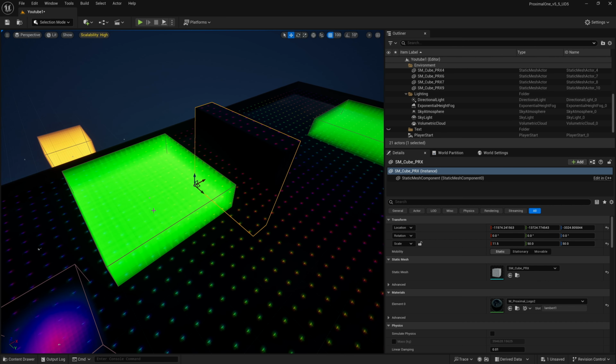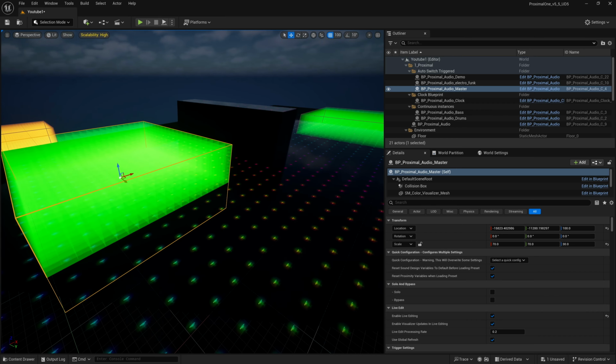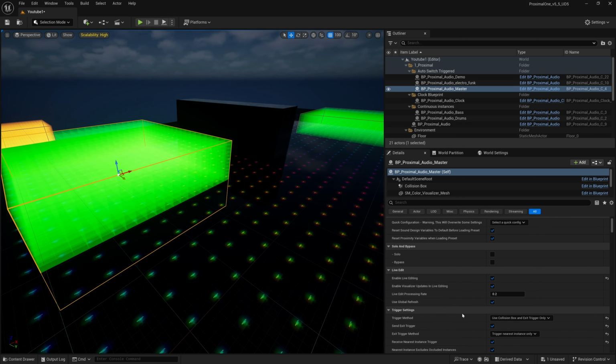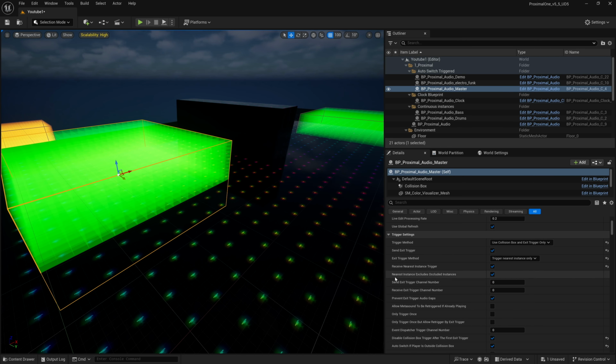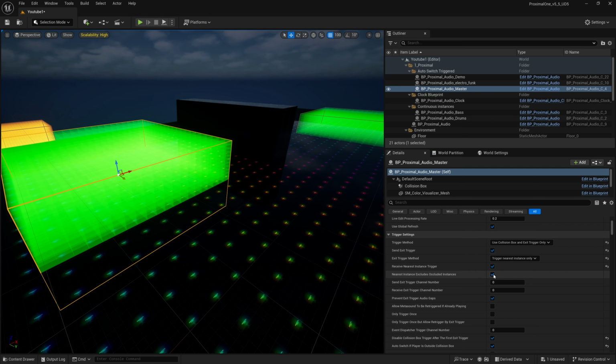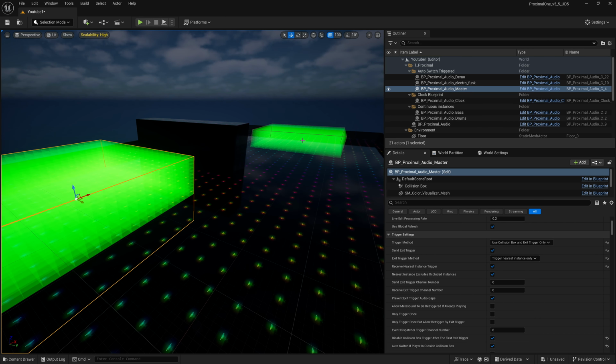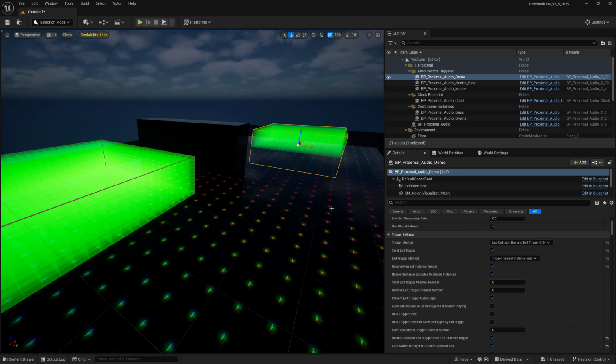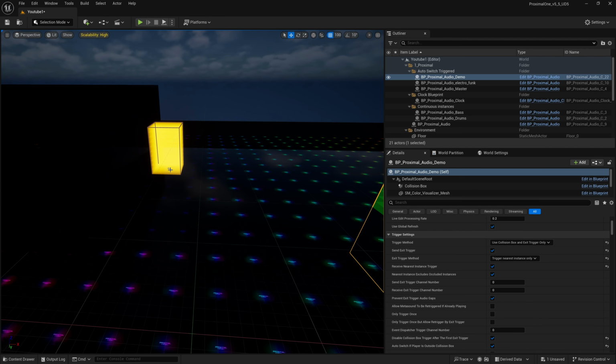and so that's what that does. So if I click on, say, this instance, for example, and then in our trigger settings we've got this one, nearest instance excludes occluded instances. So with that ticked, and that's actually the default setting now, but you can change it per instance, it will only trigger something when you can actually see it through the player's camera, and this one's actually set up the same way, and so is this one.